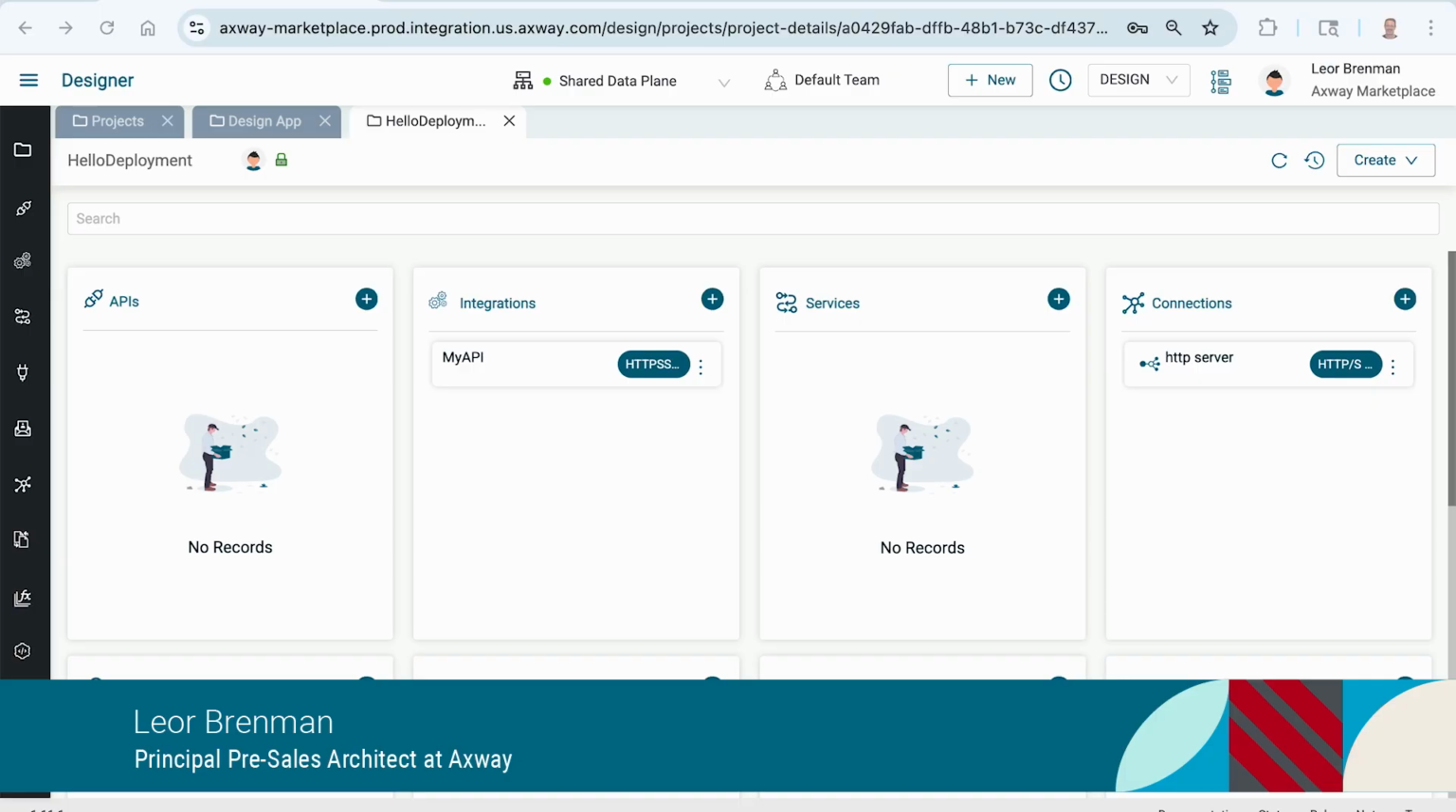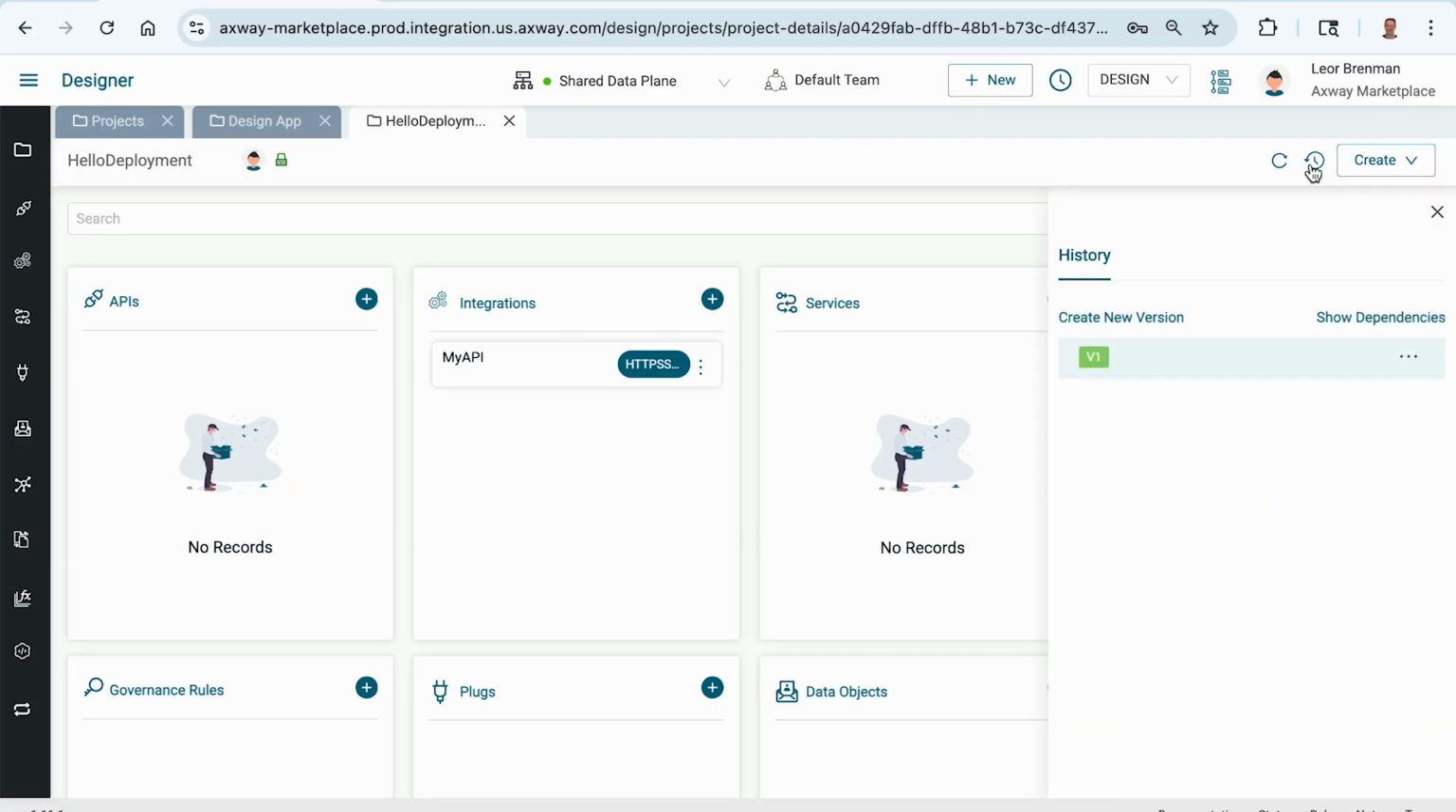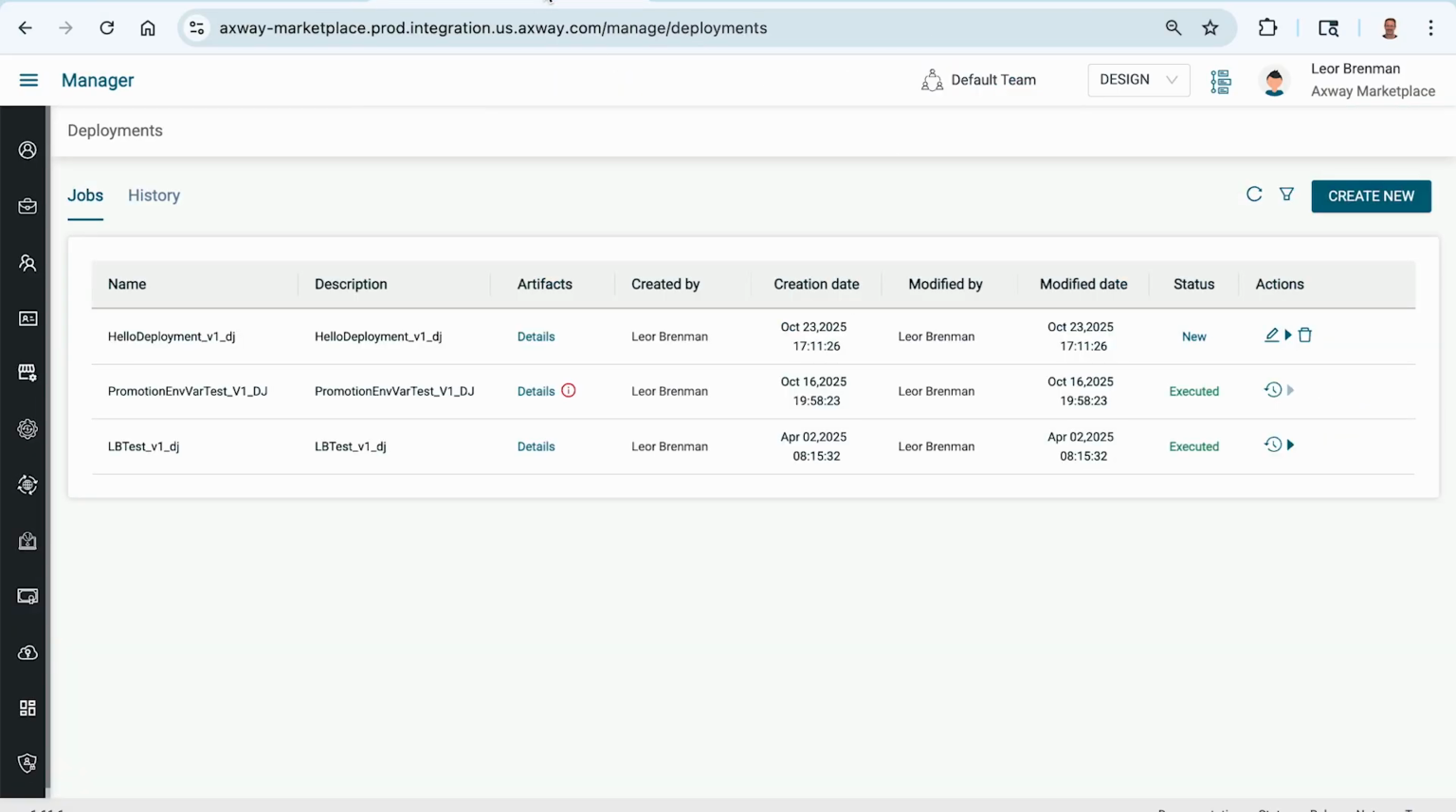Hi, in this video, we're going to continue talking about Axway Amplify Fusion deployments, and we're going to continue where we left off before, where we had this project, which basically exposed an API, and I versioned it to version 1, and then we clicked deploy and created a deploy job. So this is where we left off last time with this deployment job right here.